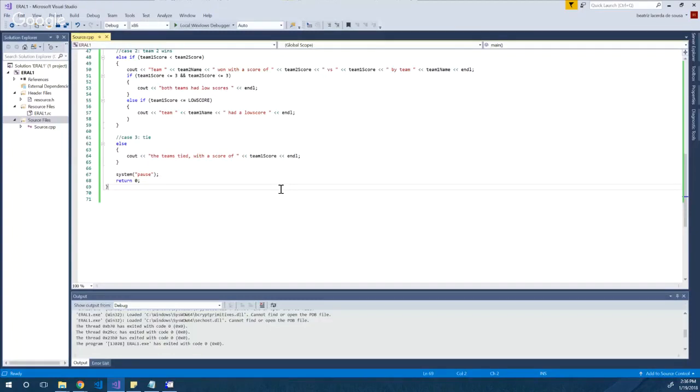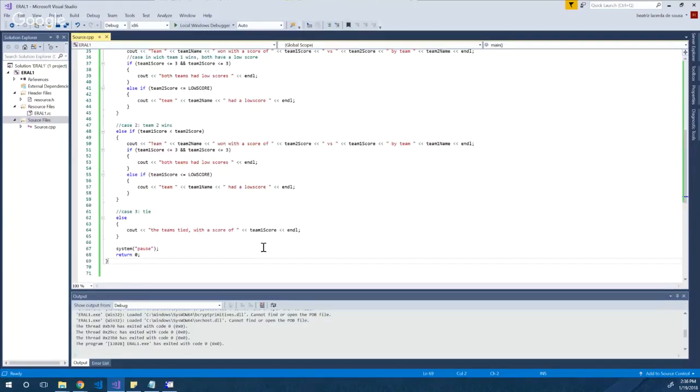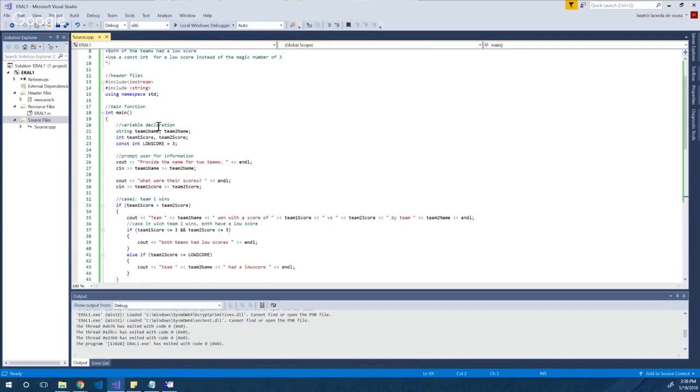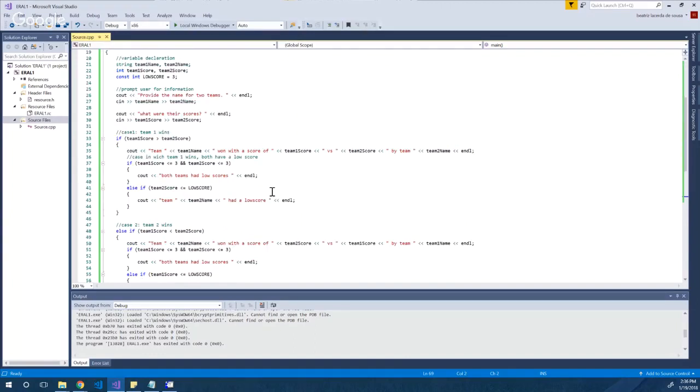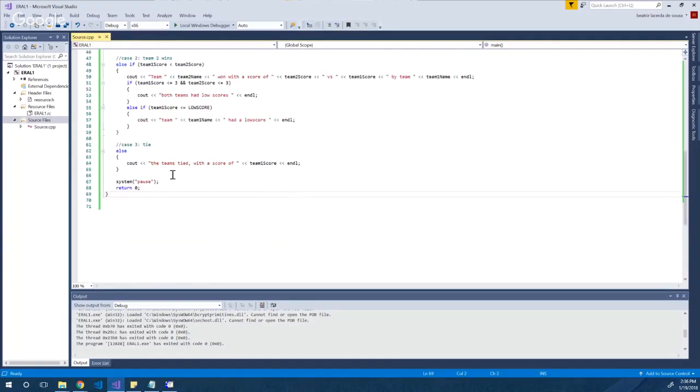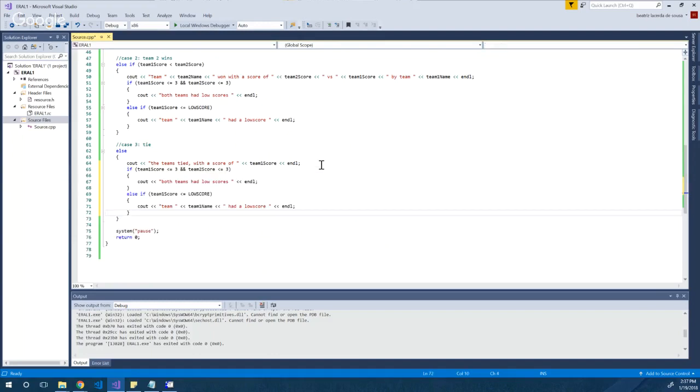And I think this is it. It's pretty straightforward. Let me just check. Aha, I think I should probably add here a check for the low scores. Yeah, I should add a check for the low scores. So let me cheat a little bit. Just copy paste this here. Let's see if this works.